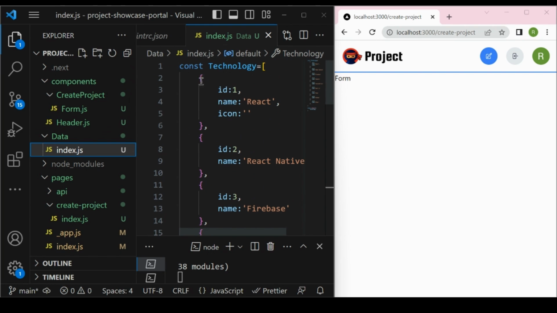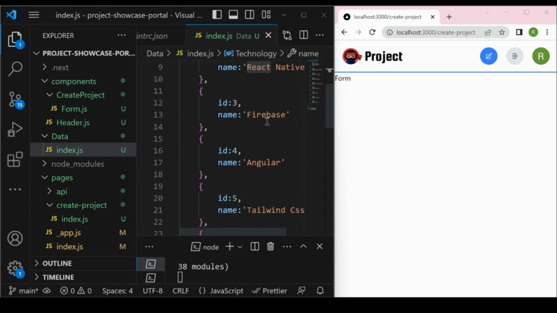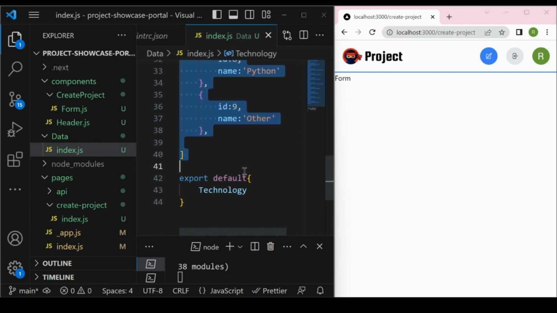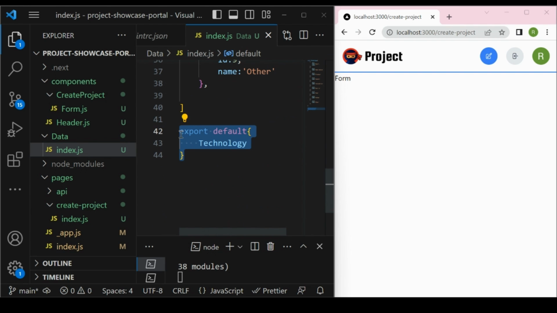Okay, and inside that I keep this technology list, right? React Native, Firebase, in order to select from the checkbox. You can also add the icon. I will add the icons later on, I will inform you about that, but for now I just added this list of all the objects. And I just exported it so you can use it throughout the application.